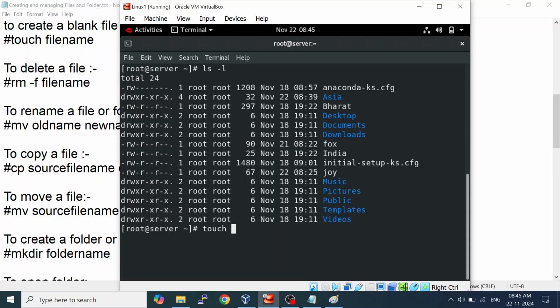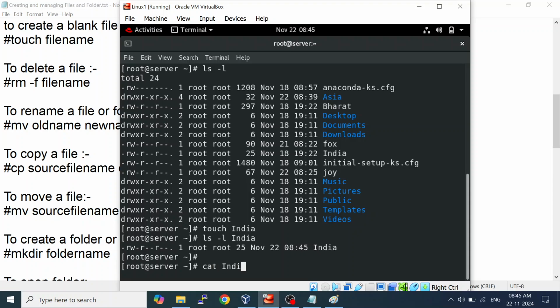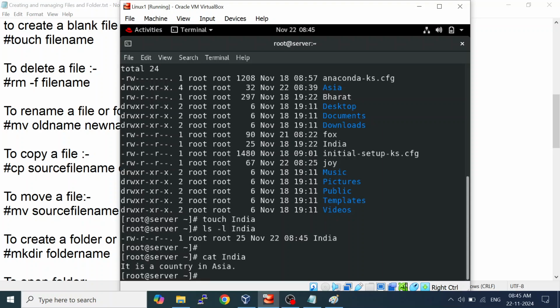If I use touch space India, when it was created or modified, it shows today only. Is it clear? There is no change in the content. So the touch command is used to change the timestamp of both file and folder, not only file. But if any file or folder does not exist with that name, then it will create a blank file.